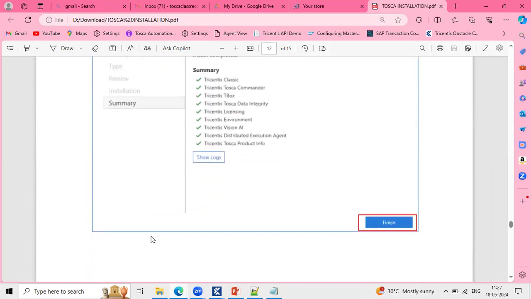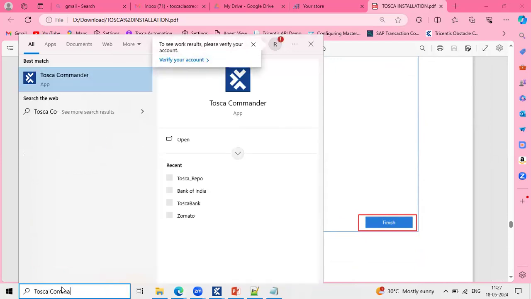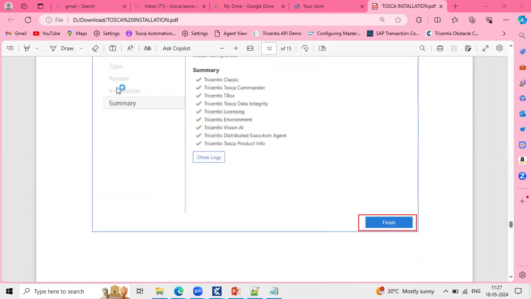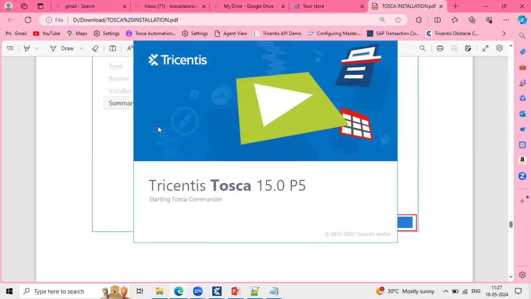Team, we are all connecting remotely, right? Once you click on finish, go to your Windows search and search for Tosca Commander. Once you search, just open Tosca Commander. See, starting Tosca Commander. At the time of starting, it always cross-checks the license. You can see here, checking license. If you have a valid license, it directly goes to the Tosca main page. If you don't have any license, it directly goes to the license activation page.